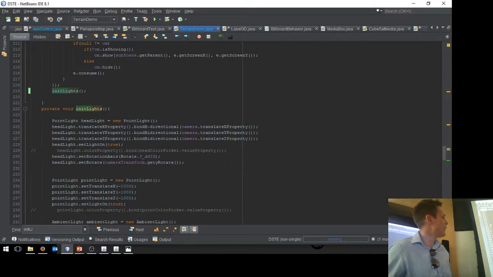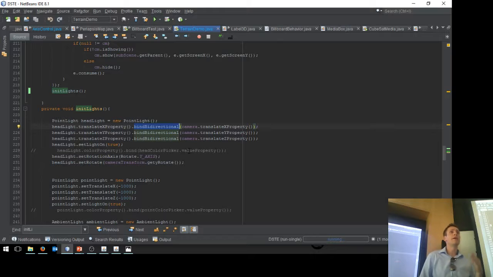And the only thing I want to point out is that binding can go both ways. It can be one-directional or bidirectional. And bidirectional is exactly what it sounds like. If one changes, the other changes, and vice versa. That's kind of nice. It's like saving you an extra line of code.